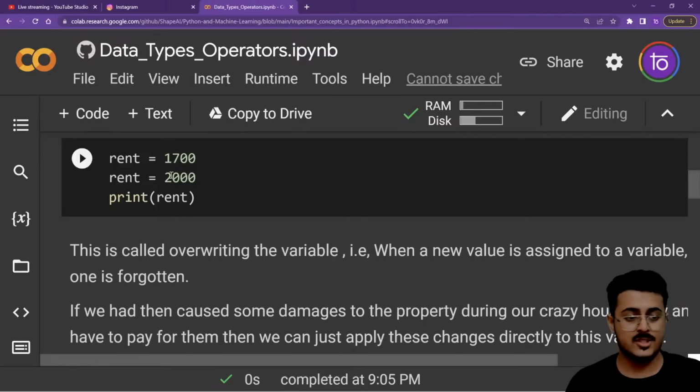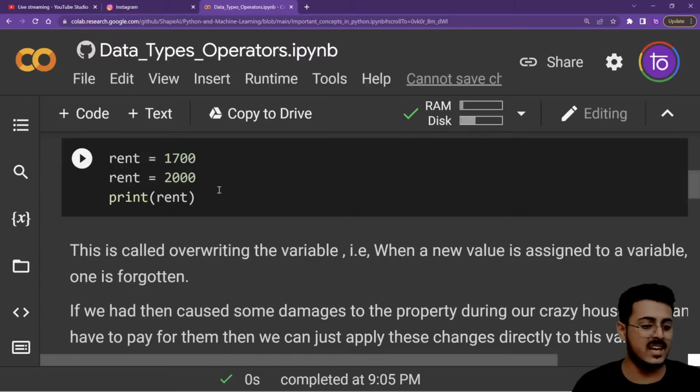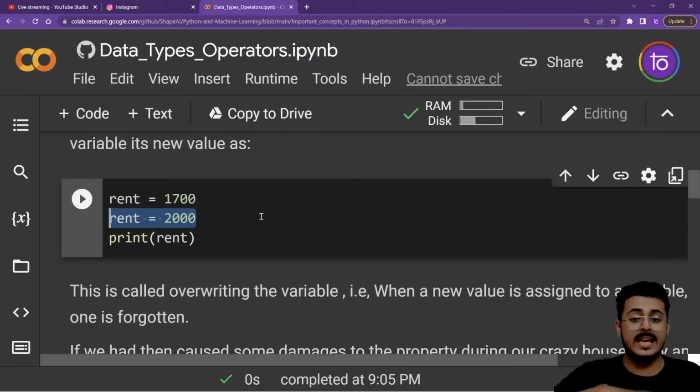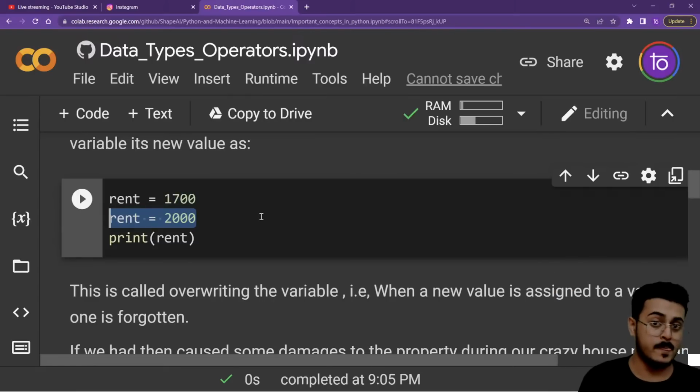Great, amazing. So next we are going to move on to overwriting a variable. For example, you are creating the first line of code, rent is equal to 1700. Creating a box, you are putting 1700 inside of it. The next line of code you write, rent is equal to 2000. We are taking out the 1700 from the box and putting 2000 inside of it.